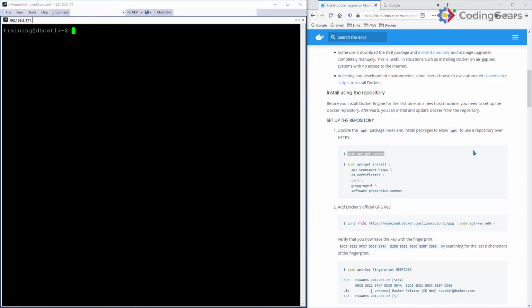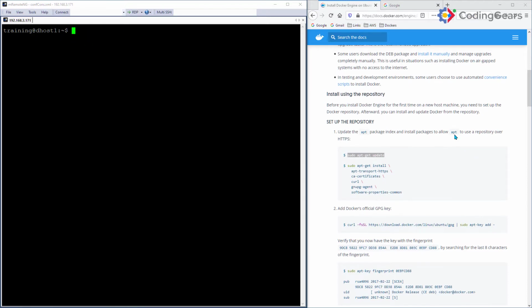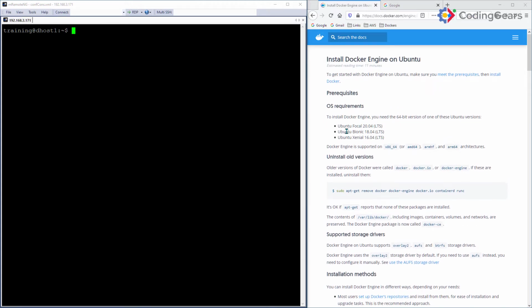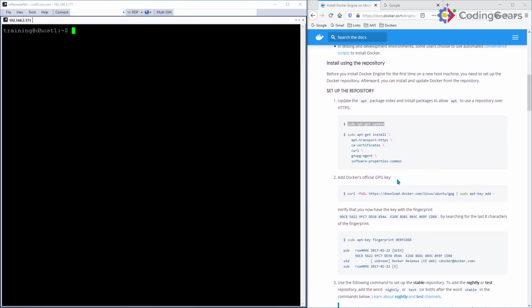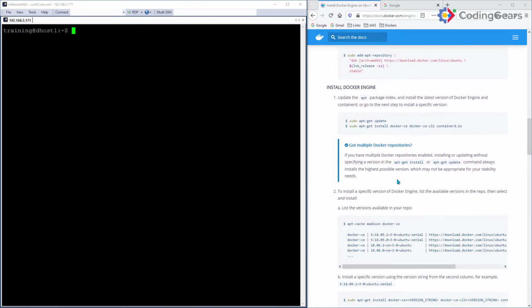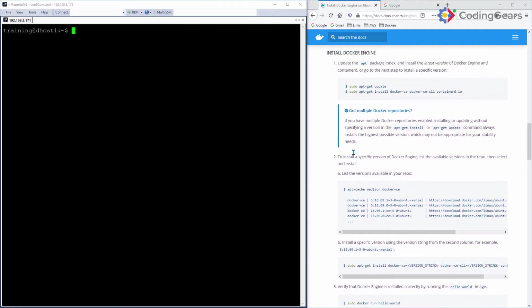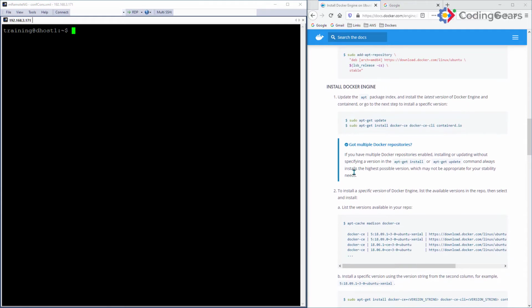Clear this, and on the right hand side, let me quickly go over this page. As you can see, it has some OS requirements, so one of these versions will just work fine for you following this particular page. Then it's recommending to uninstall if you have older versions. And then we have installation instructions, and this particular one, I want you to pay attention. If you want a specific version of Docker CE, then you will have to follow the instructions here. If not, you will get the latest that is available at the point of installation.